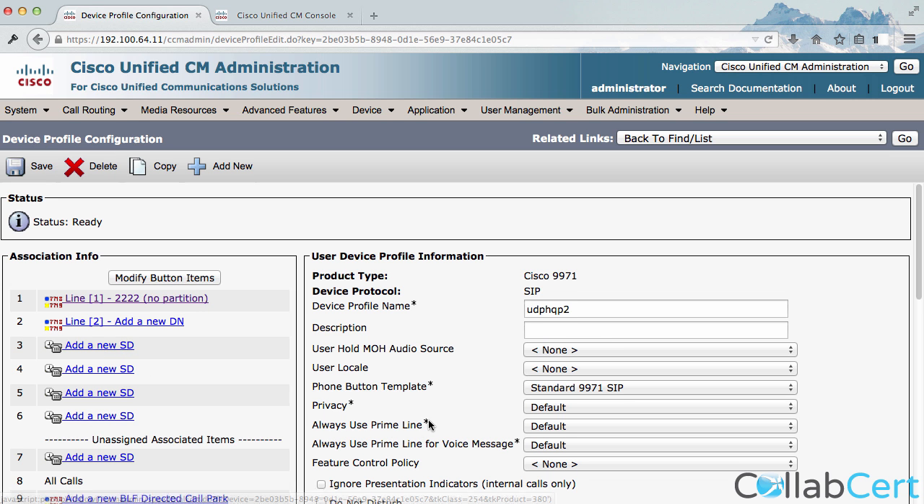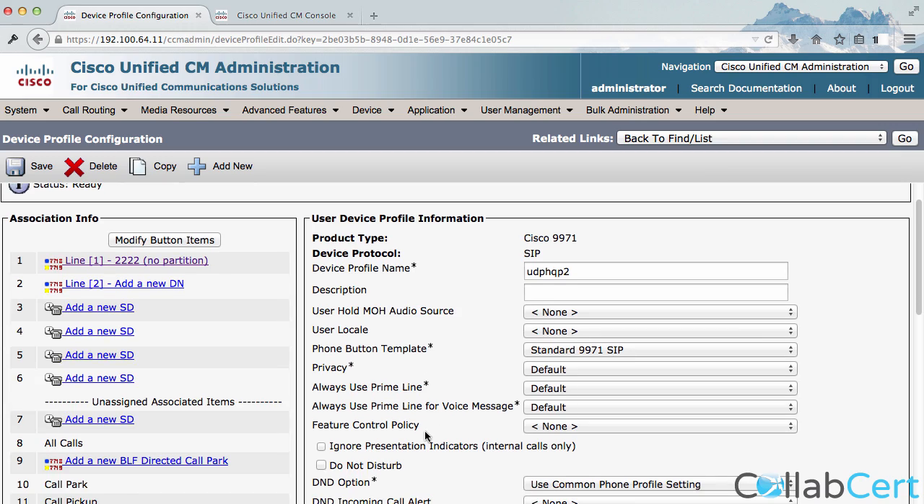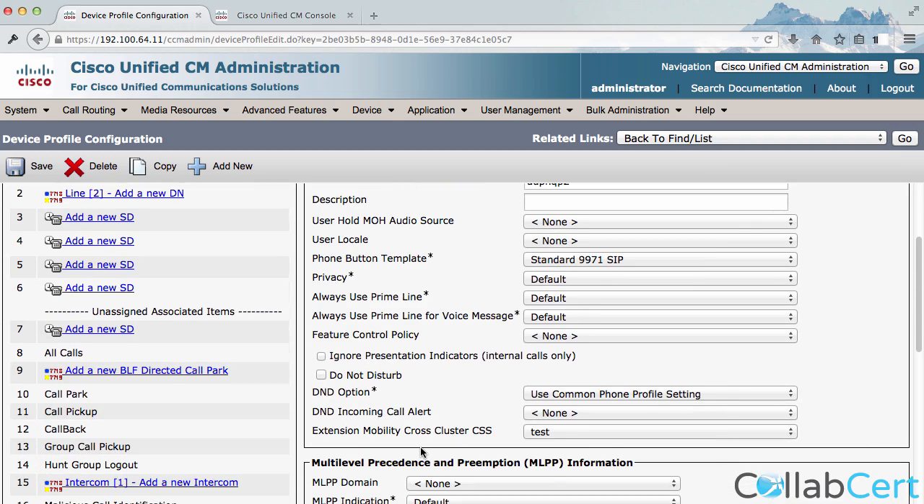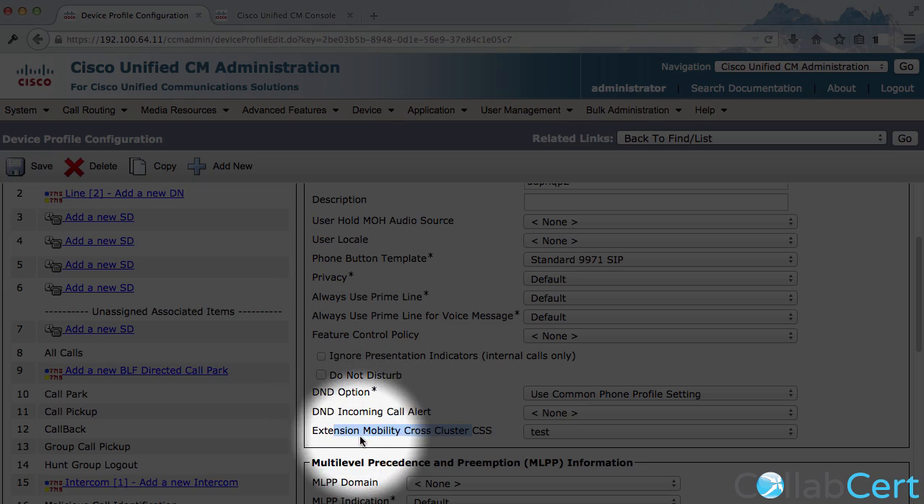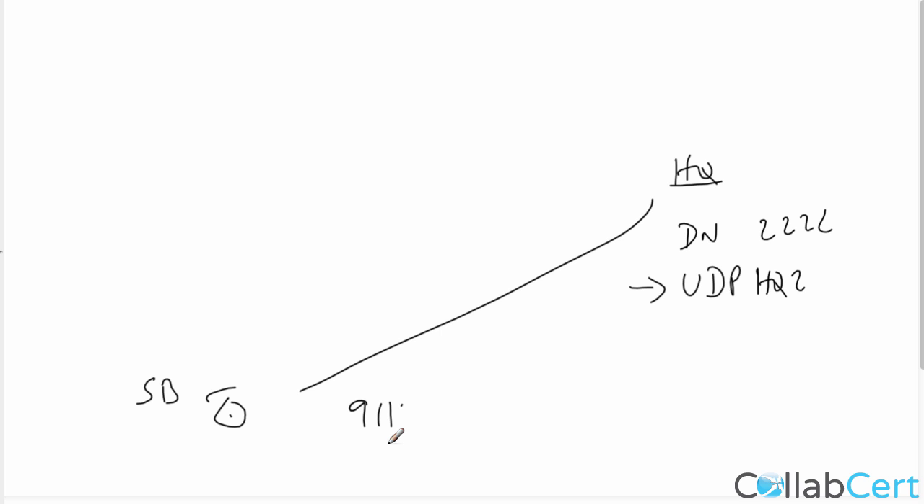Alright, so this is a visiting phone registering with this profile loaded onto it, and we have this new setting specific for extension mobility cross cluster. So when I call a number such as 911 or any other extension number or any long distance international number, I'm going to be using a concatenation of the CSS defined on the user device profile and the DN.